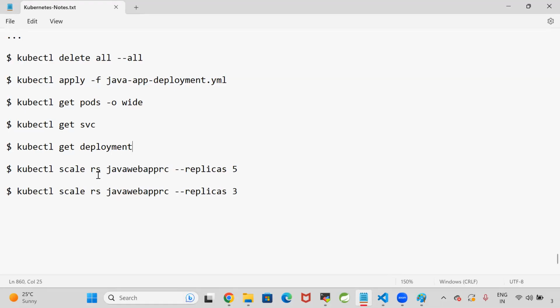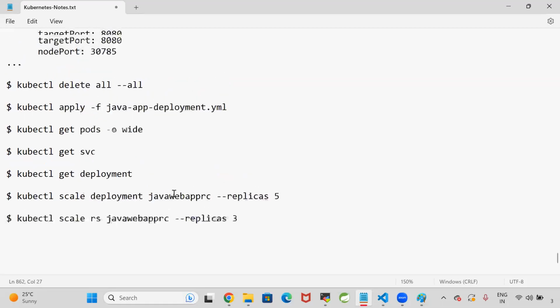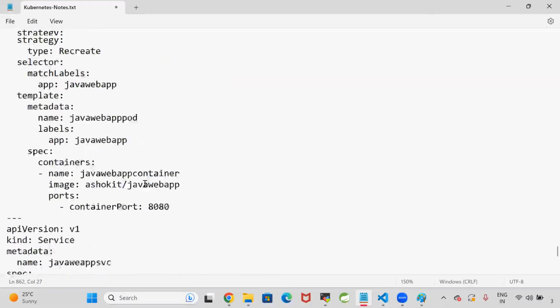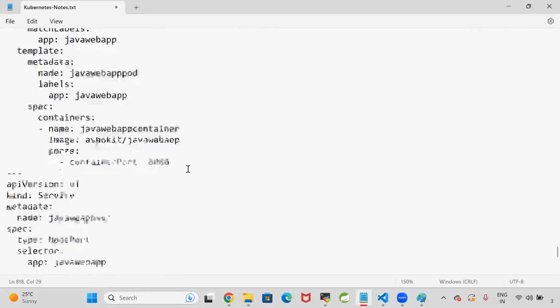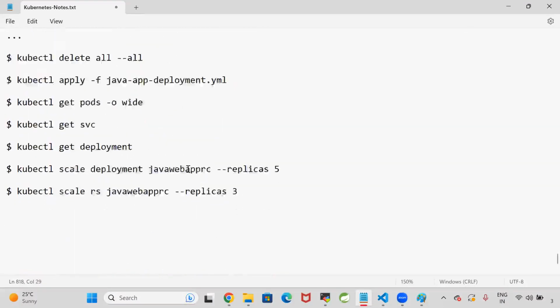Here you can do the scaling manually by using deployment. Auto scaling is also available. If you want to go for manual scaling, that is also possible. By using this command, we can do the scaling. If you give 5, then the pods count will increase. If you give 3, the pods count will decrease.